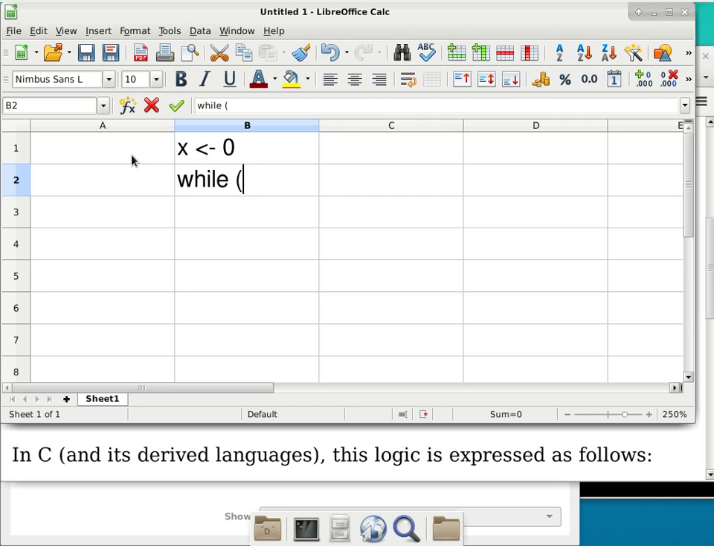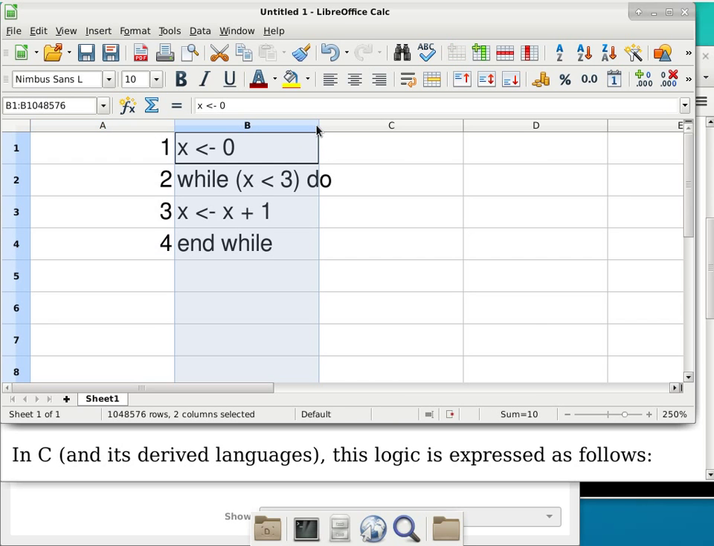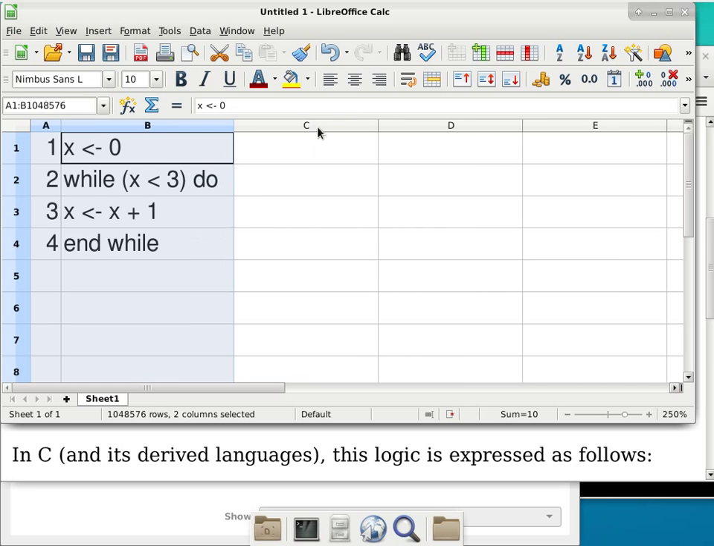And then we have while x is less than 5. Well, let's give 3 because otherwise it gets really boring. And then we have x gets x plus 1. And while, and number the lines. Okay, so we have line numbers, the actual code. What I'm doing here is I'm selecting multiple columns and then I'm resizing the columns by double-clicking the border here. So this way, each column only has to be as wide as it needs to be.